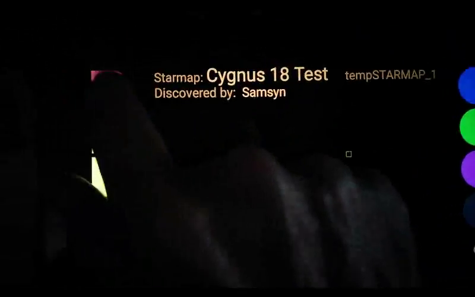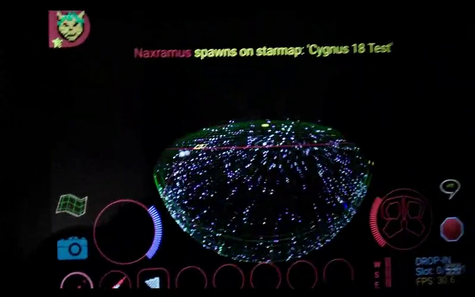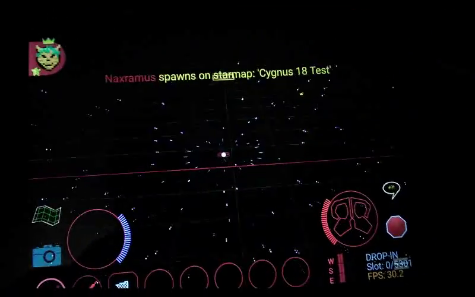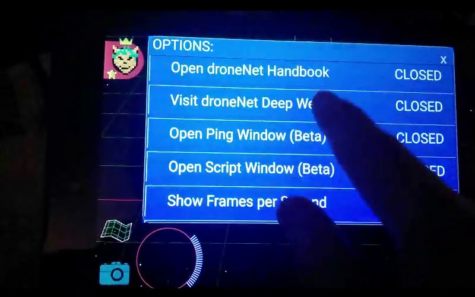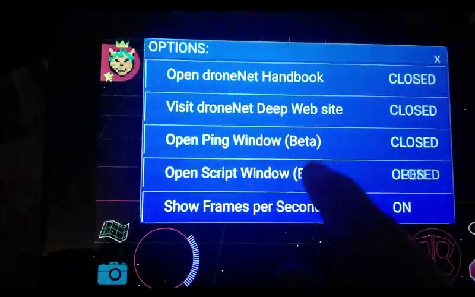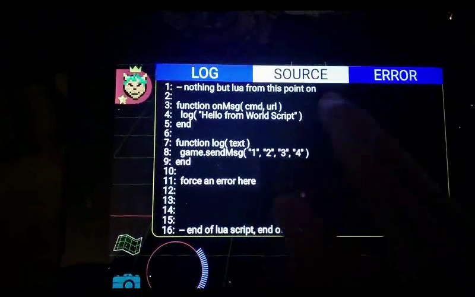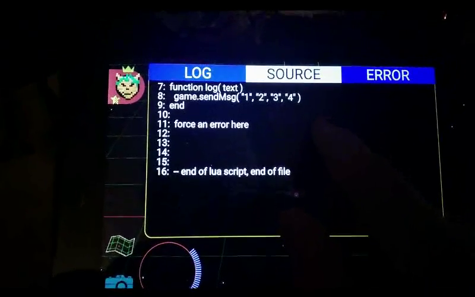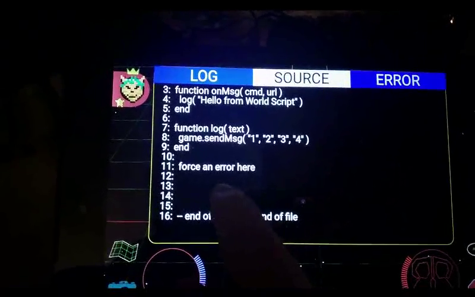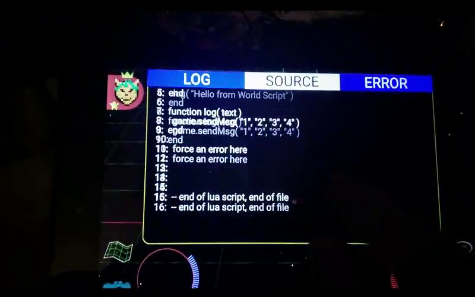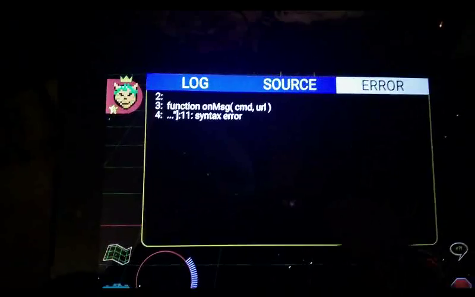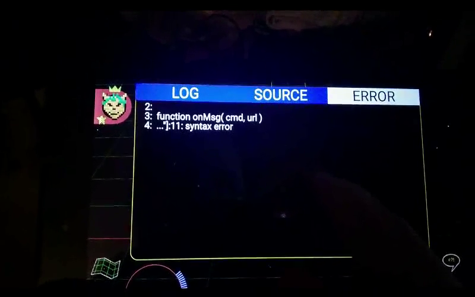And now we launch our drone. And now we open our script window again, and we look at our source again, and sure enough, the source is the new source with the forced error in it. And we look on the error tab, and sure enough, it found an error.